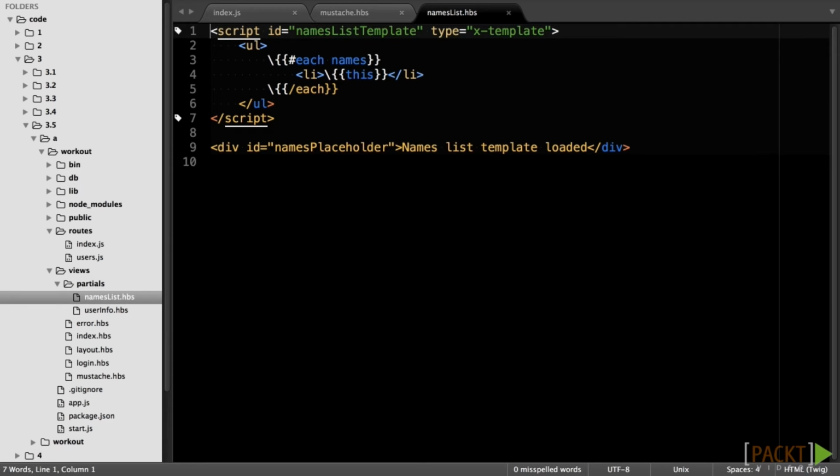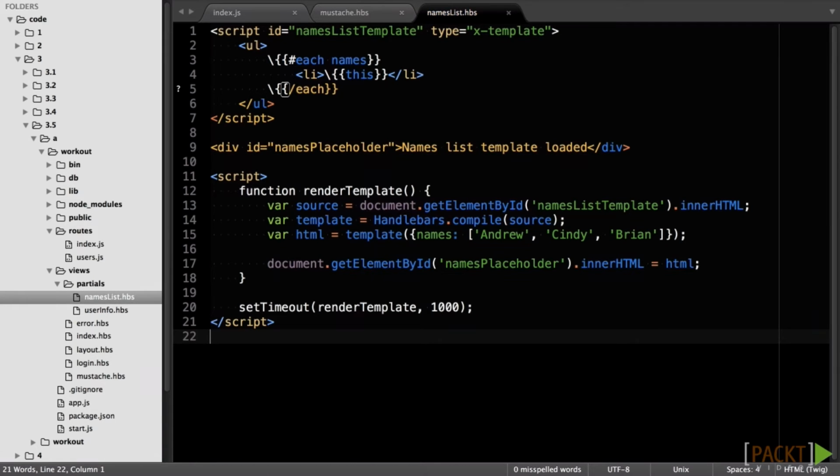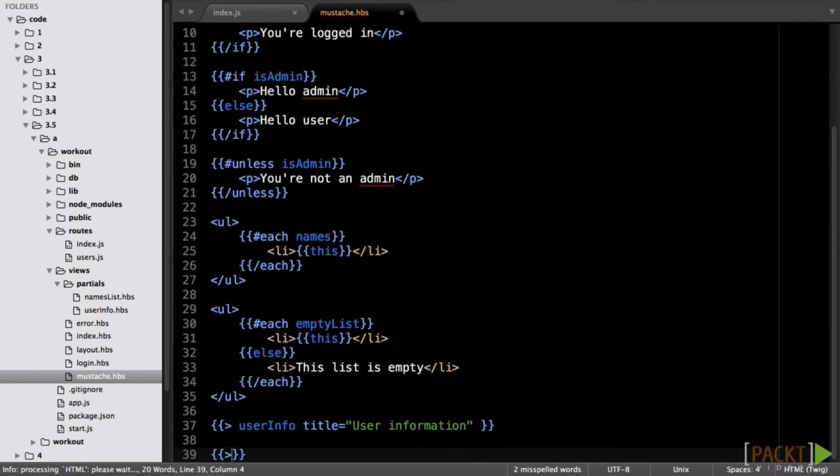Let's create browser template by creating script tag with x-template type. You will notice that we escape handlebar helpers by adding a slash to them. This is so that they are not executed and added as they are supposed to be in the generated markup. Then we add the code which will compile our template in the browser, render it, and replace the existing HTML element with output from template.